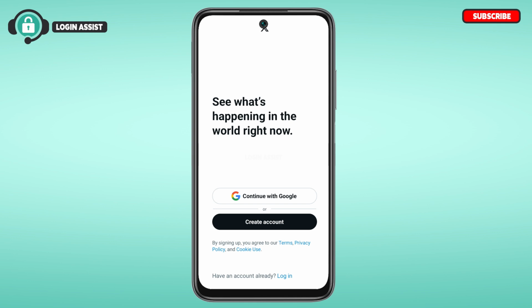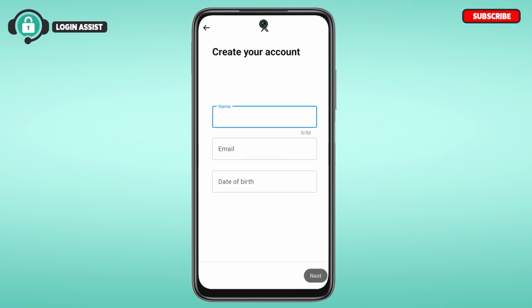Over here, you'll be able to find the option for continue with Google, create account. If you want to create your account with Google, you can tap on the option continue with Google and you'll be able to create the account with Google account. If you want to create the account, simply tap on the option create account that you can see on the screen. Now you can see over here, you'll be led to this kind of interface.